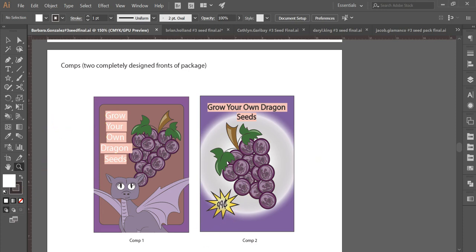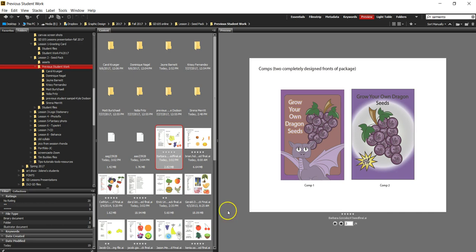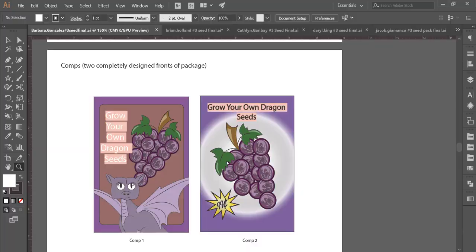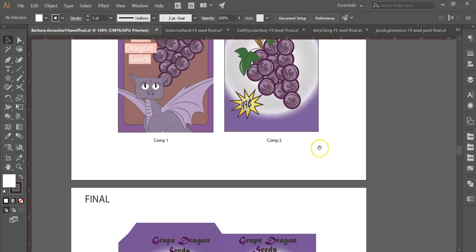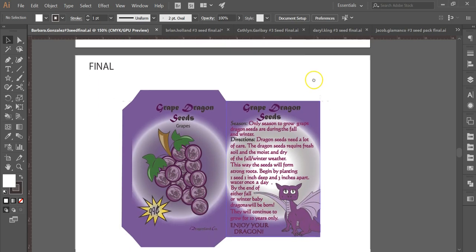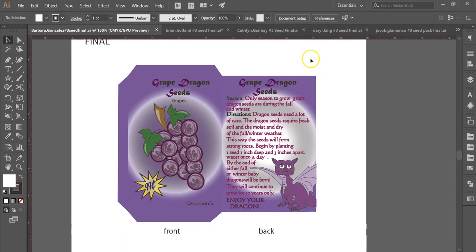Now if I go into Bridge and take a look at it here where the files are, I can see what the type was supposed to look like, because in Bridge I just see a thumbnail in my preview panel. So that's what the student intended. Now going back to Illustrator here, you can see what a difference it makes when the correct font's not chosen, because remember, the font is a big part of your design. Here's the final for this student.